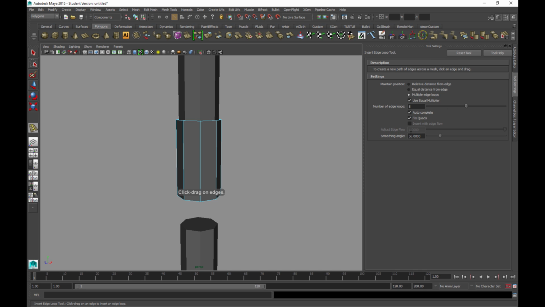And what this will do is pop open, in this case, the Tool Settings tab, and I can adjust the options for the tool. What I want to do is use multiple edge loops, and instead of using 5, which is what I did with the other one, I'm going to use 10. So that way I've got twice as many of those ridges.